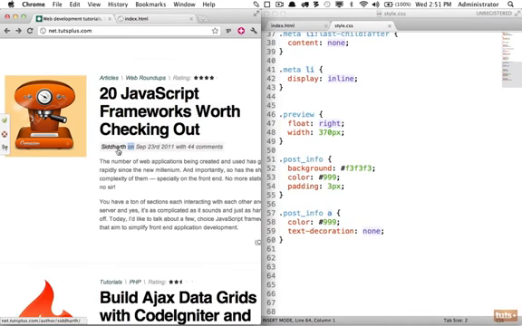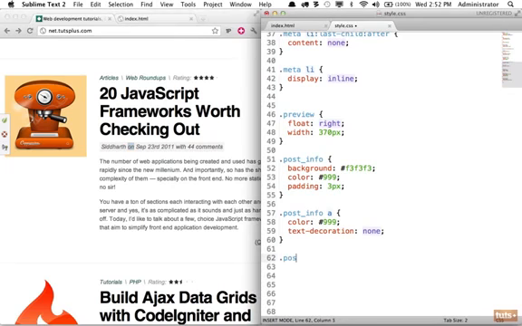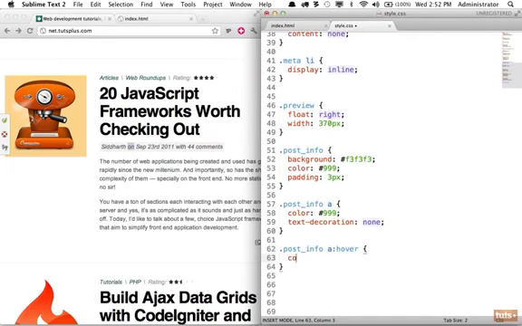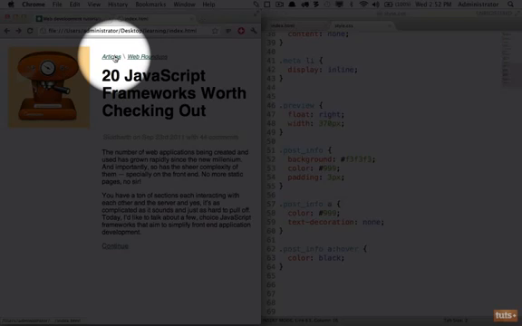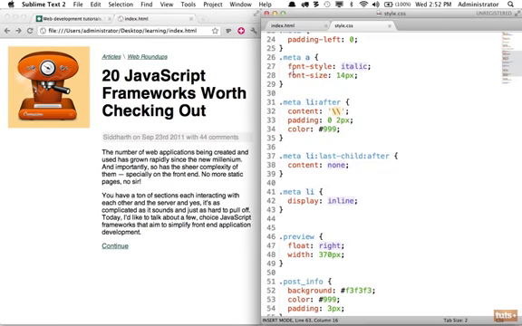What about when we hover over it though? Can you see when you hover over it, it changes to a different color? That's easy. Post info, A, hover, and in that case we'll make the color and we'll just assume it's black. And now if I hover over it, now that's changed to black. Also, the font size is likely going to be the same font size as we have up here. So we can check that and see 14 pixels.